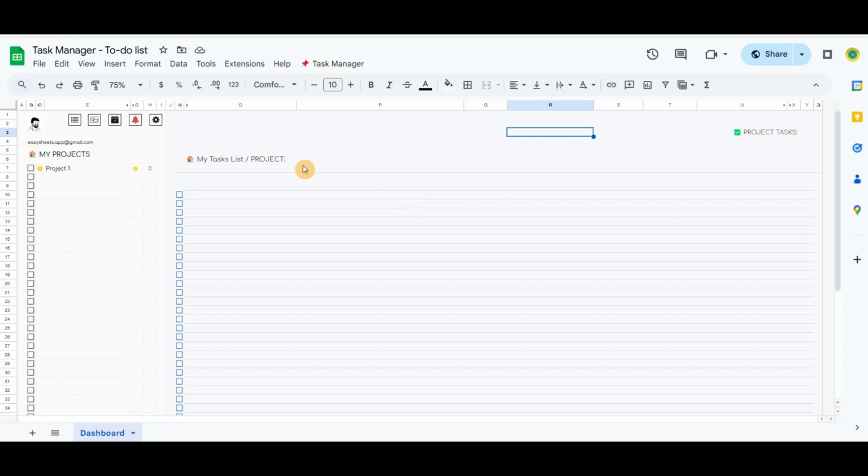By recording the project, it will be listed under my projects label. Also, the star icon will appear near the project. The last column will count how many tasks have been recorded for this project.